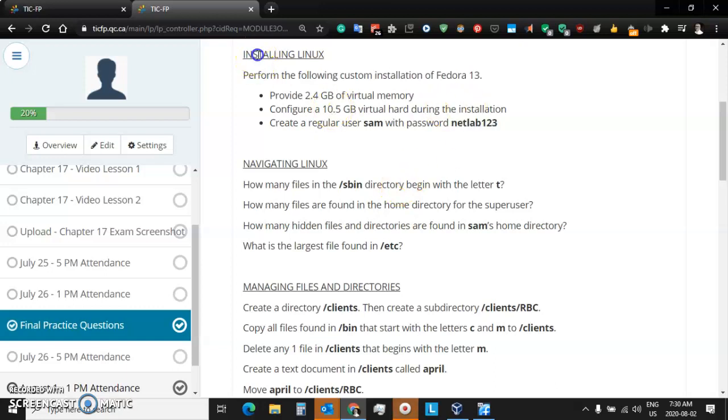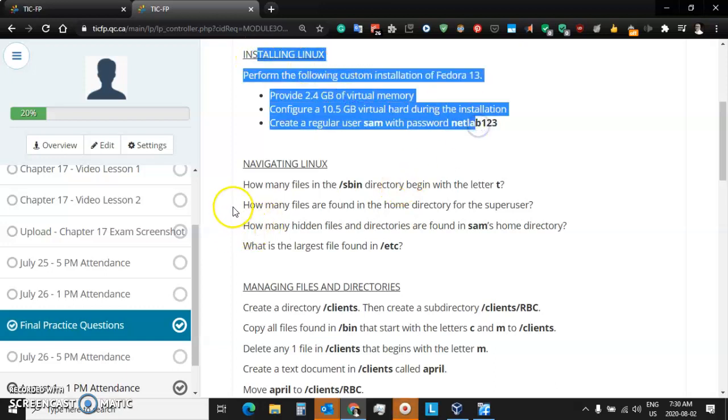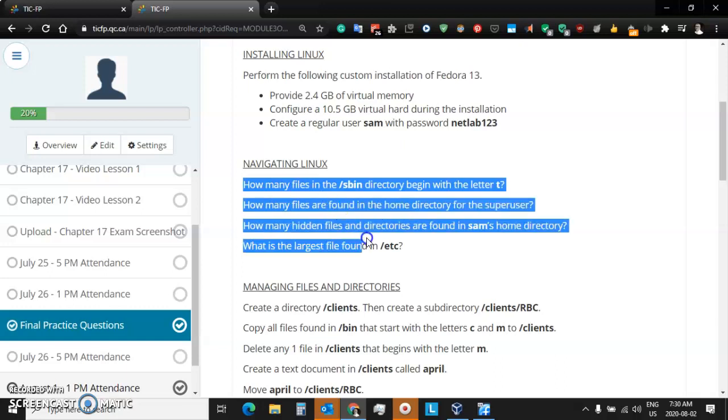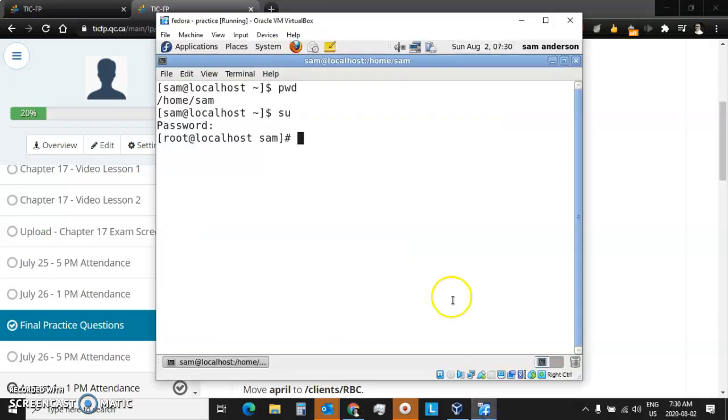So after installing Linux, let's try navigating the directories and looking at the files. So we are logged in. Now, before we do anything, let me switch back to my regular user. I'm currently logged into my terminal window as the super user. To go back, you just type exit, and you can see that we are Sam again.